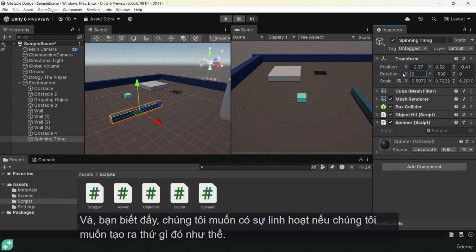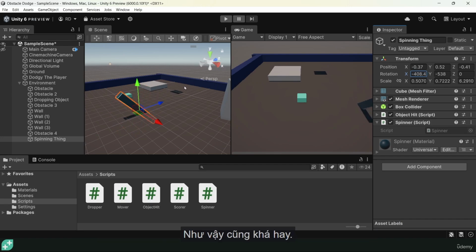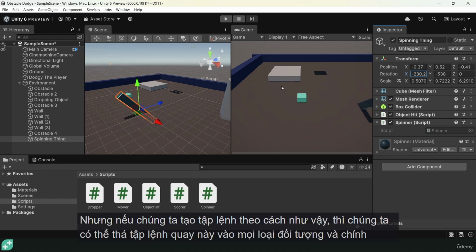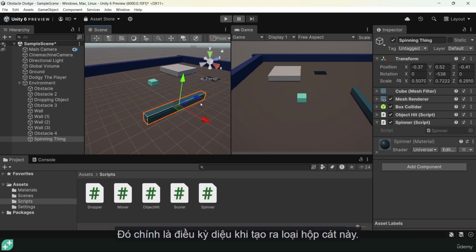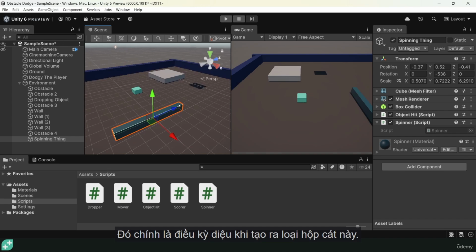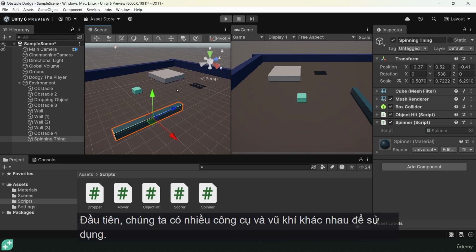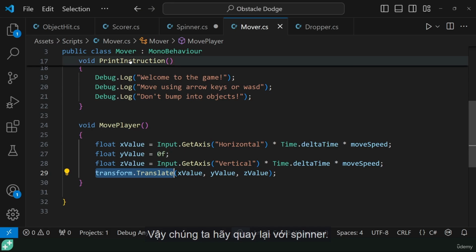And you know what? We kind of want the flexibility if we want to create something like that. That'd be kind of neat as well. I hadn't thought about that. But if we create our script in such a way, then we can drop this spinner script on all manner of objects and twiddle with some numbers and create all different sorts of behavior from those. That's the magic of creating this sandbox kind of thing first. We've got all these different tools and weapons that we can use. So let's jump back into Spinner.